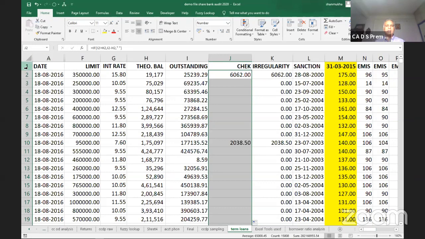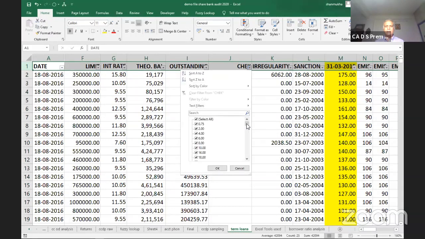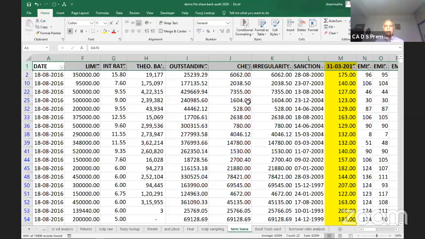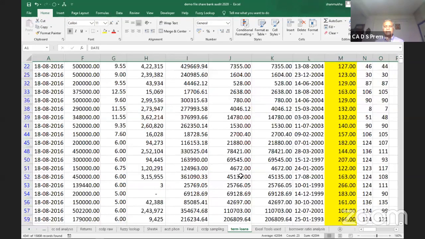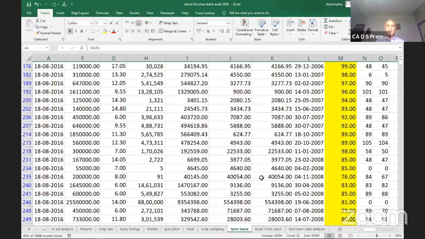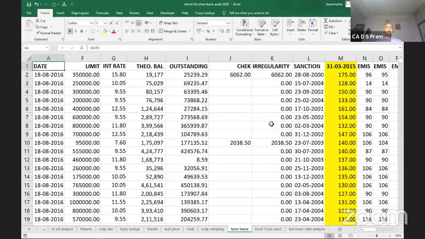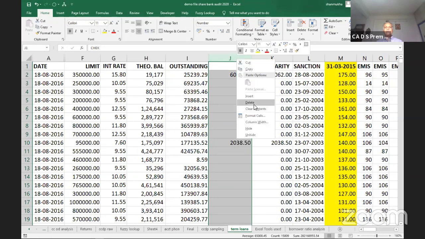Let us check, Control Shift L. What is it that you want to remove? You remove all the blanks. Now see here, is it matching? Yes, you just see here, matching. Every amount is matching, meaning that the system has properly calculated irregular based on the theoretical and based on the outstanding. This is one check you can make on this.